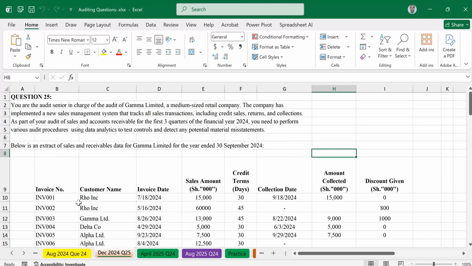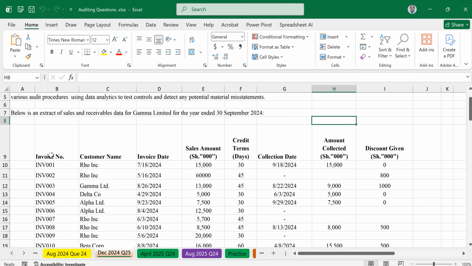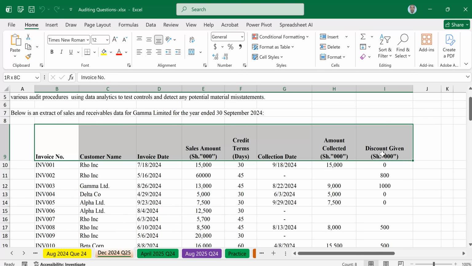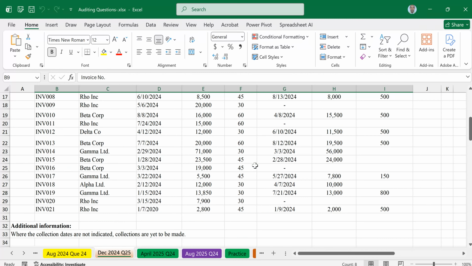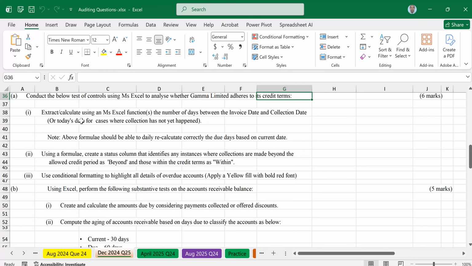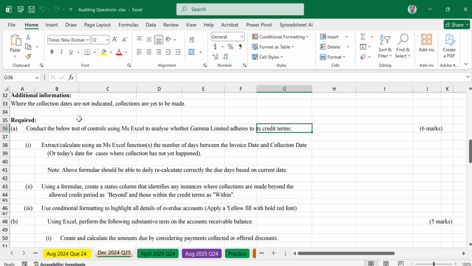2024. So we've been given the details for sales and receivables, from the invoice number to customer name to invoice date to sales amount to credit terms to collection date to amount collected all the way to discount given. Then we have additional information. Where the collection dates are not indicated, collections are yet to be made. Now required, conduct the below tests of controls using MS Excel to analyze whether Gamma Limited adheres to its credit terms. Roman 1, we will be reading them as we do them.